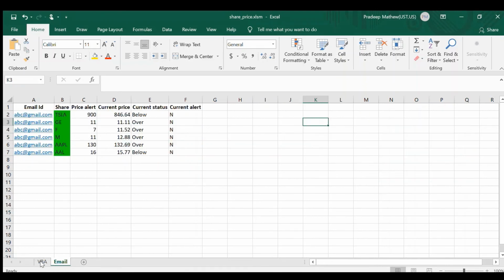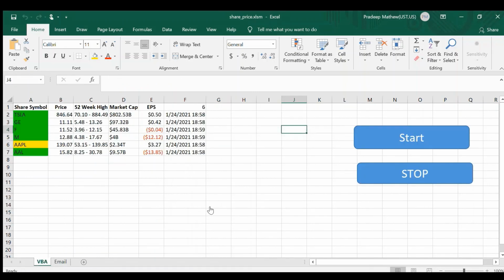Now starting the macro, once the macro is done, you will be getting emails based on alert price and current price, once it has crossed. I have given sample emails I received through the email functionality.